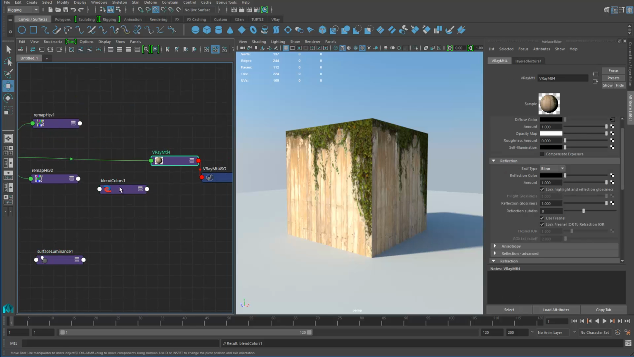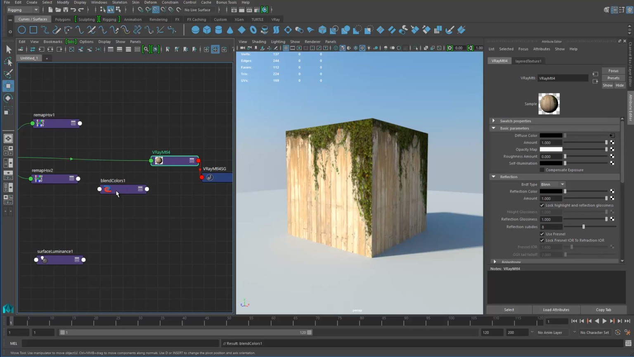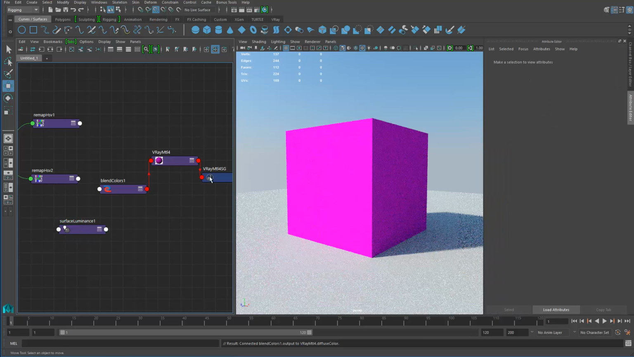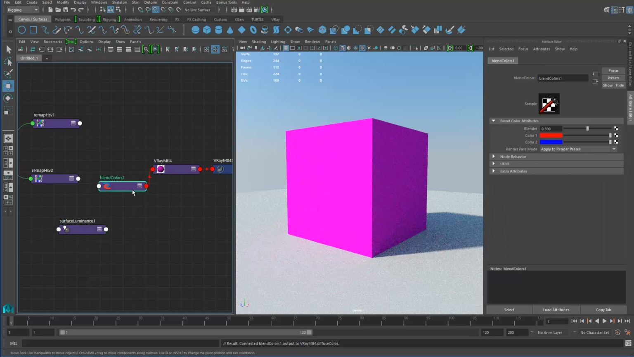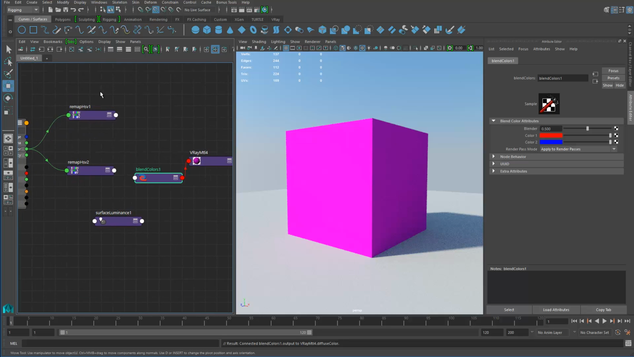Now if you drag the blend colors into the diffuse of my cube material, you can see it actually turns purple. Now the reason it turns purple is because it's blending those 2 colors listed here, the red one and the blue one, and the blend ratio is 0.5, so it's purple.